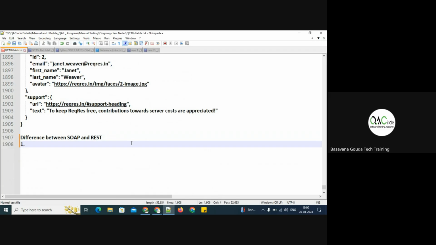Point number one. SOAP stands for Simple Object Access Protocol. Whereas REST stands for Representational State Transfer.